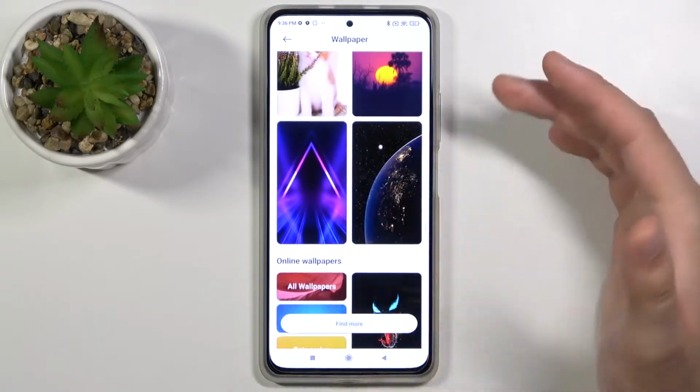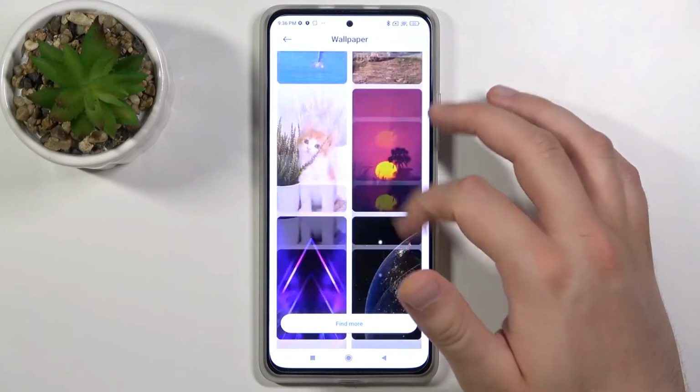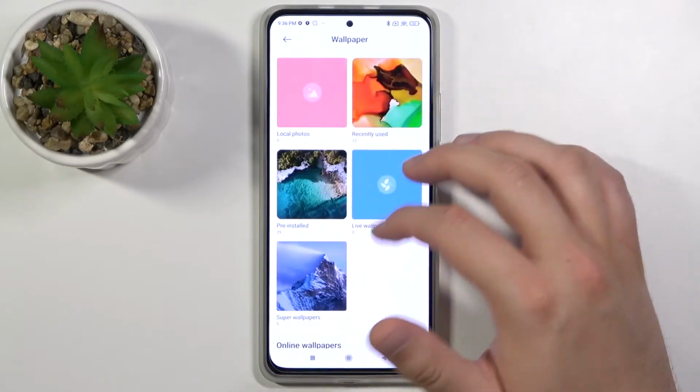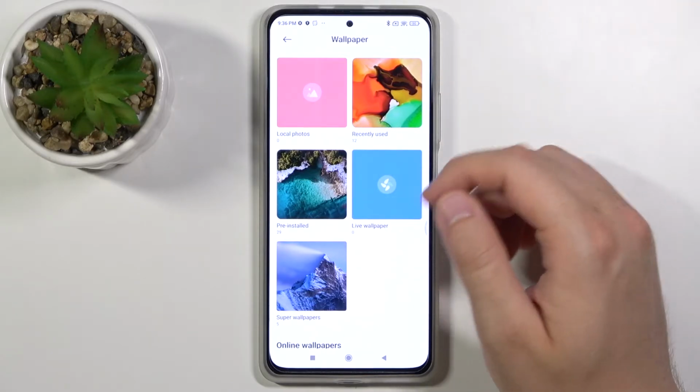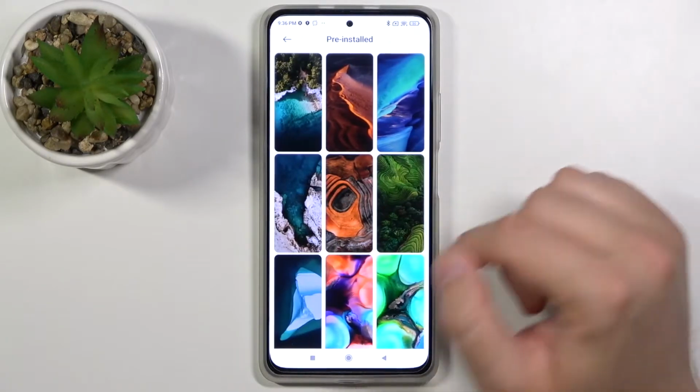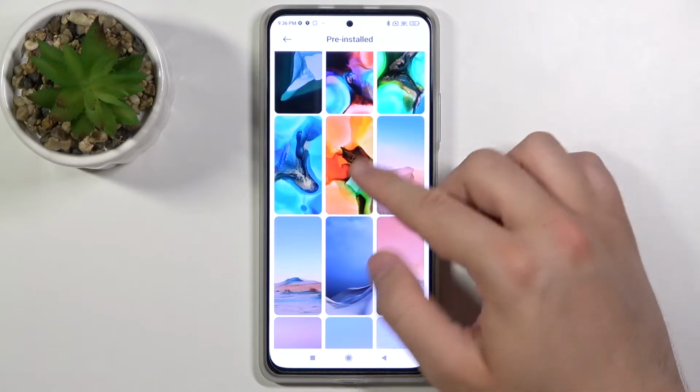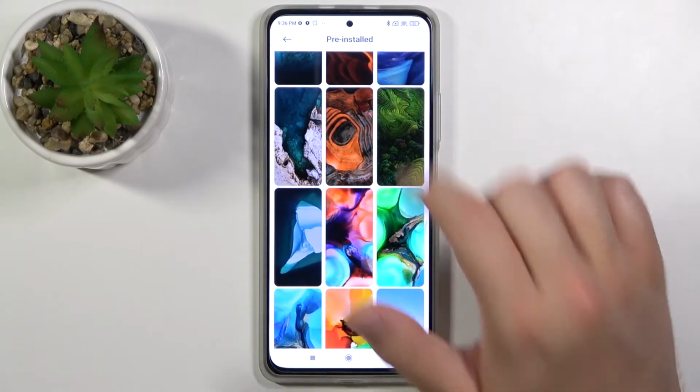So here you got the wallpapers that you can download, you got wallpapers pre-installed, you can also go for your gallery, so we can pick whatever you want. I'm going to pre-install it, and then I'm going to change it for this one.